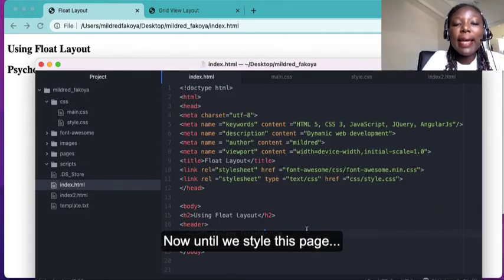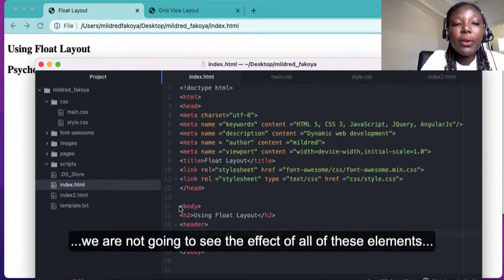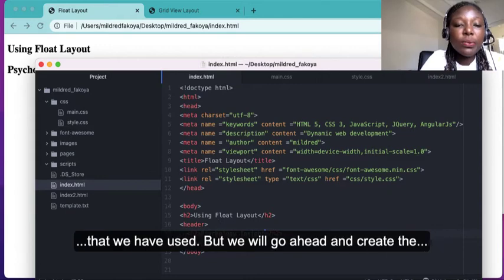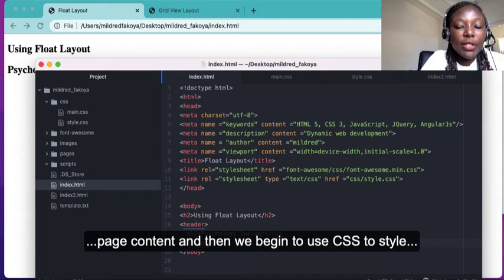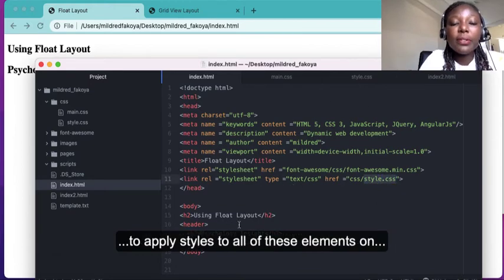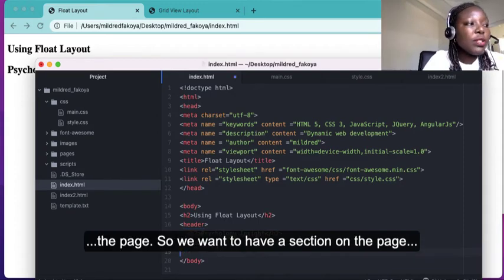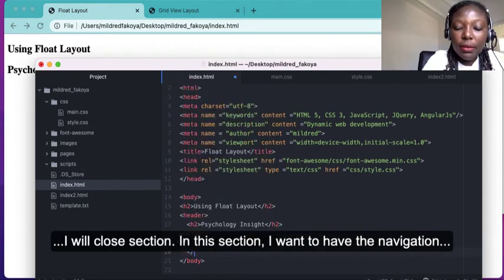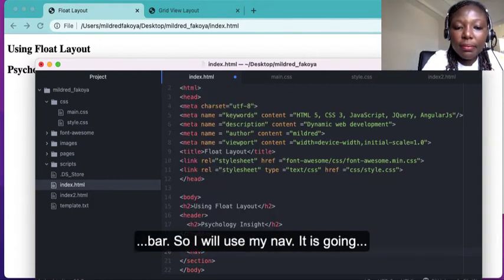Now, until we style this page, we're not going to see the effect of all of these elements that we have used. But we'll go ahead and create the page content, and then we begin to use CSS to style the page. So we are going to use the style sheet called styles.css to apply styles to all of these elements on the page. So we want to have a section on the page. I'll close section.